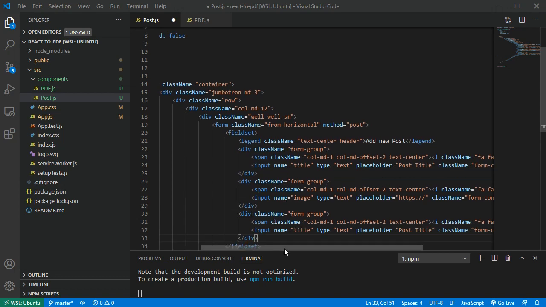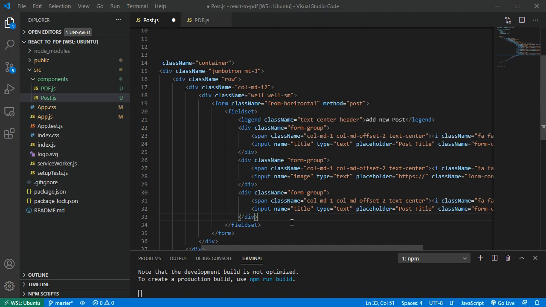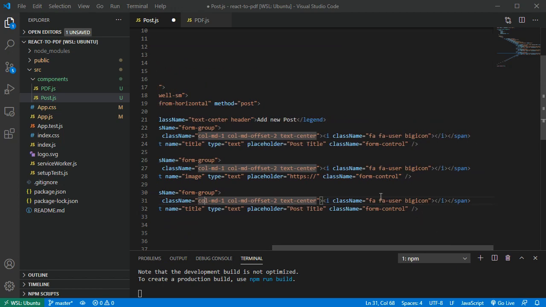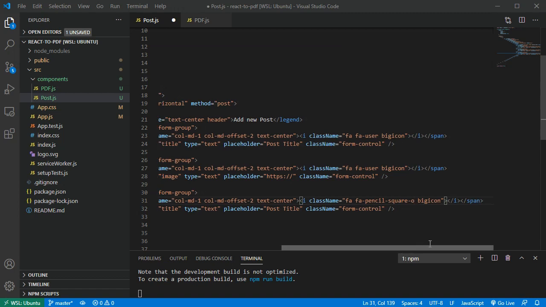So I'm gonna paste it one more time. We will have form-group. This is gonna be text-center, except this fa, it's not gonna be user, but it's gonna be pencil-square-o, and bg-column is gonna be like that.